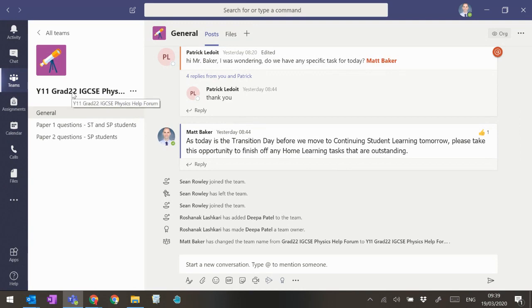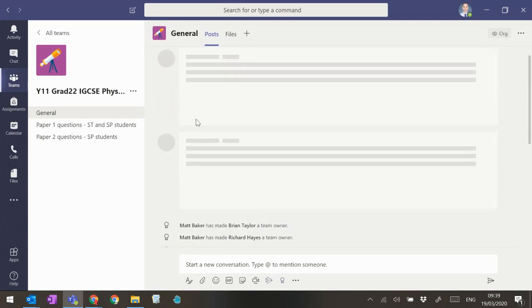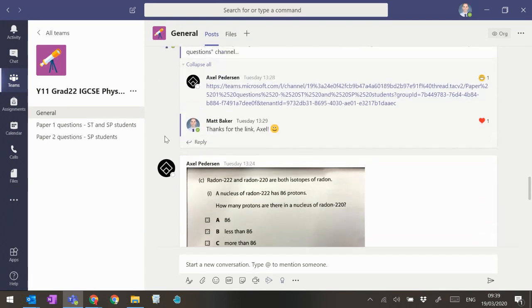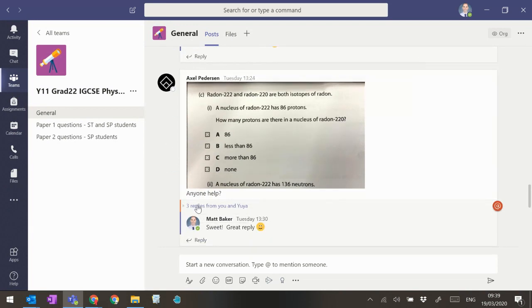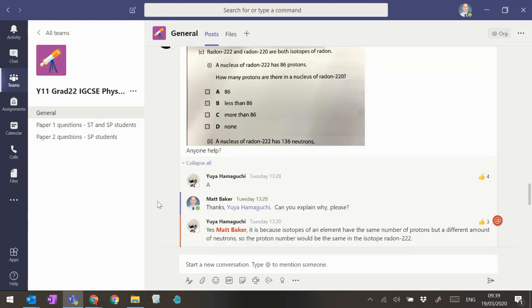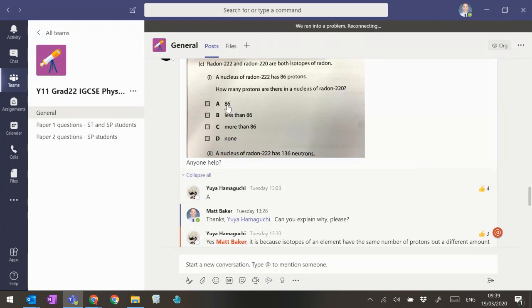So this is the Year 11 Physics team. And as you can see up here, this is how it should be used. You can see one of the students, Axel, he's posted for help in this team. Can anybody help with this question? And Yuya has given the answer. He's given the correct answer, which is A.